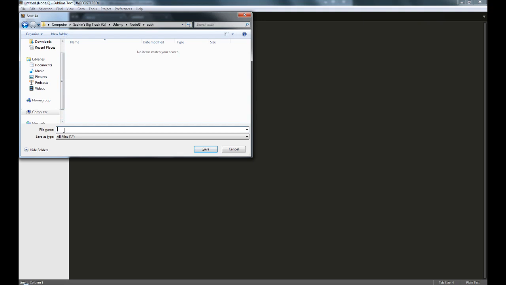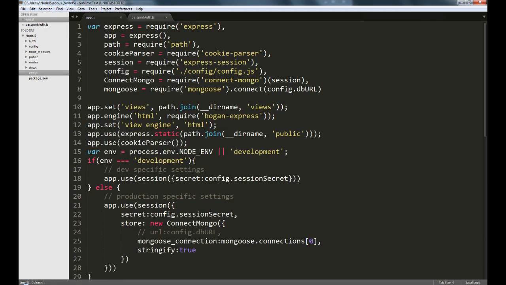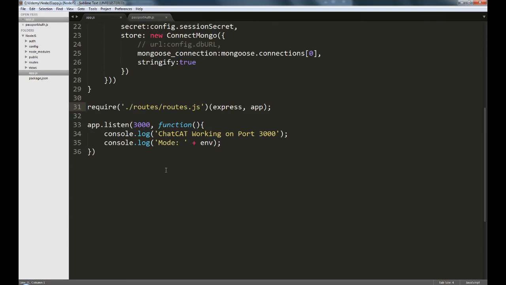and inside this folder we're going to keep this file called passport_auth.js. Now inside the passport_auth.js, we're going to do a module.exports is equal to an anonymous function. We're going to call this file using a require inside our app.js.